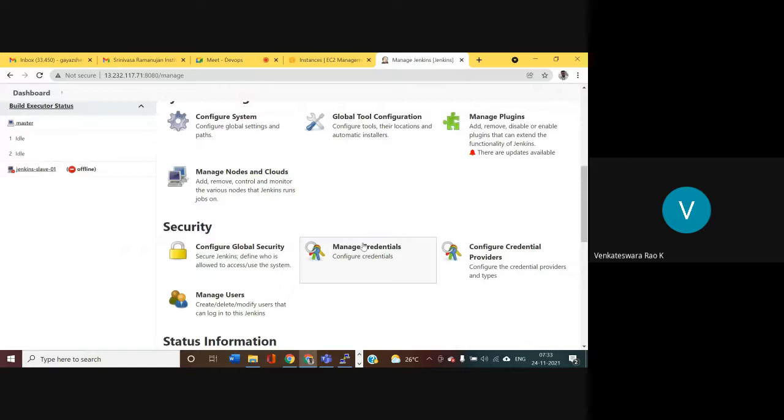Then how can you add credentials? Okay, they will ask like that only. How can you add credentials for your services in the Jenkins? Okay, they will ask like that only.